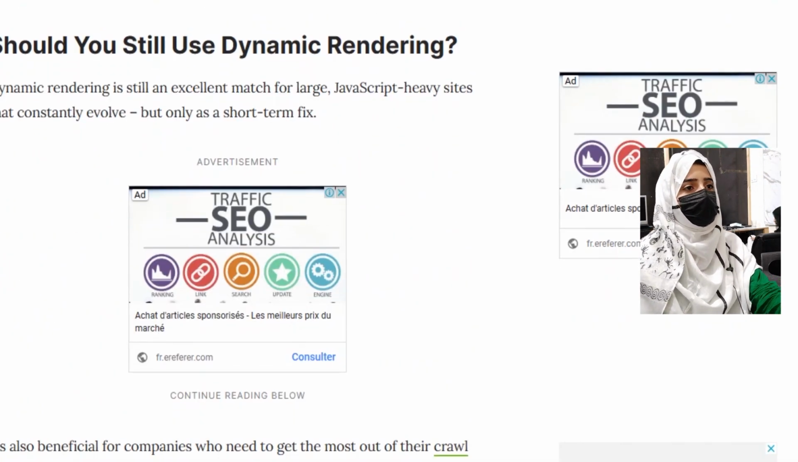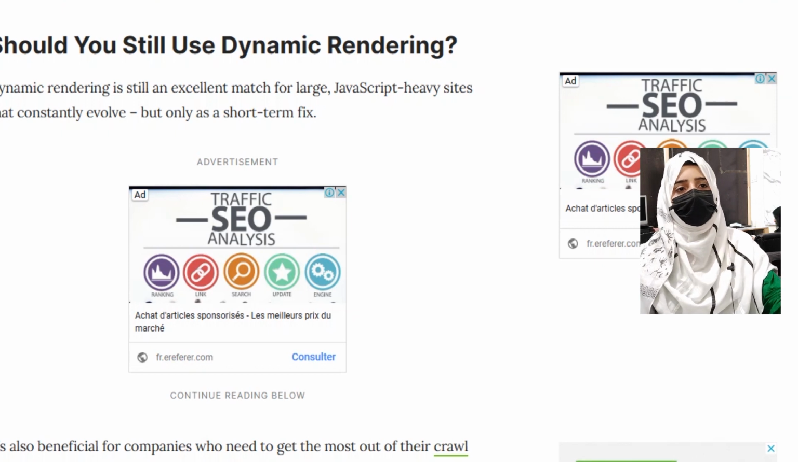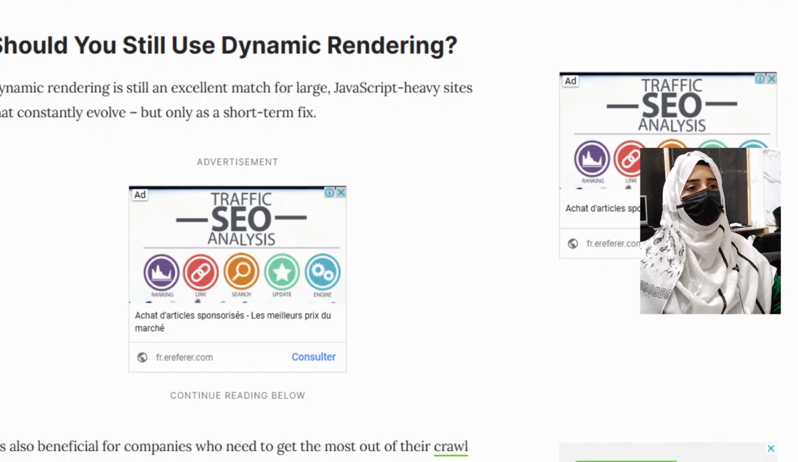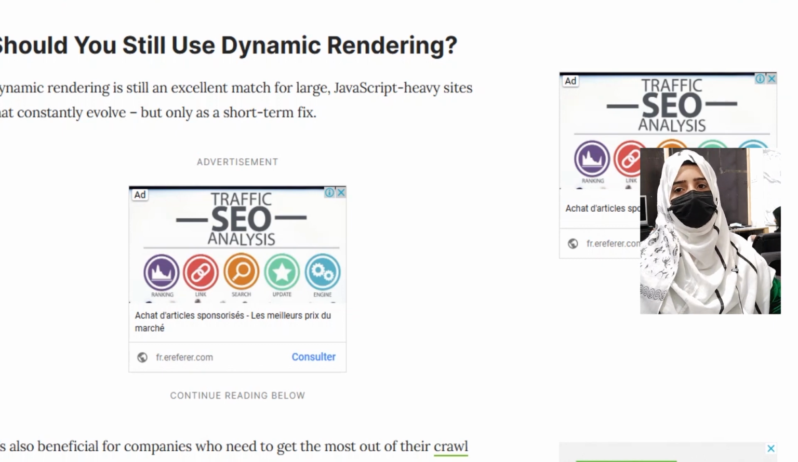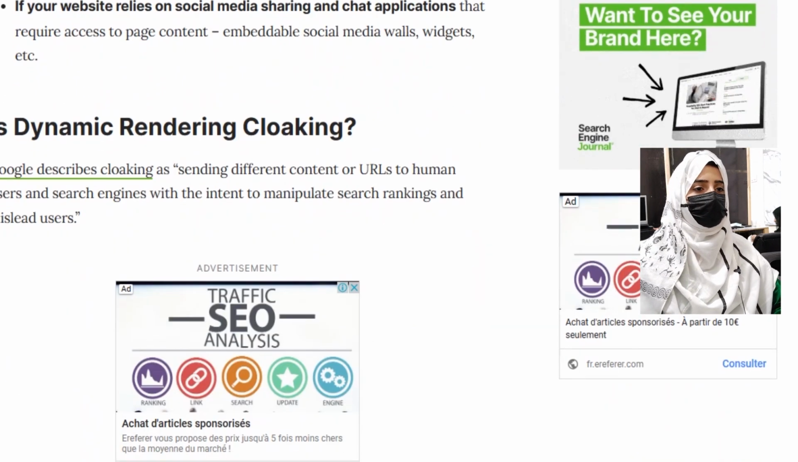Is dynamic rendering cloaking? Google describes cloaking as sending different content or URLs to human users and search engines with the intent to manipulate search engine results.